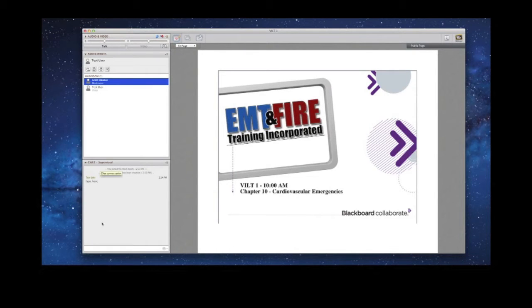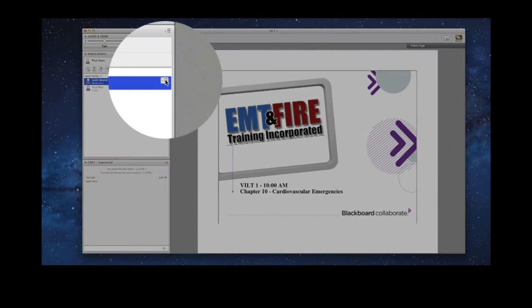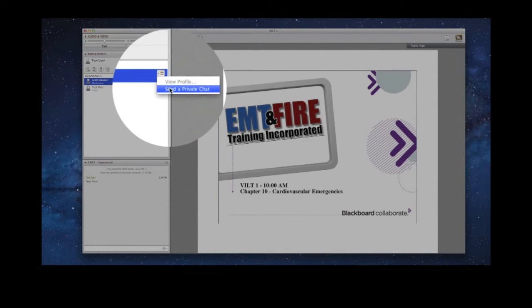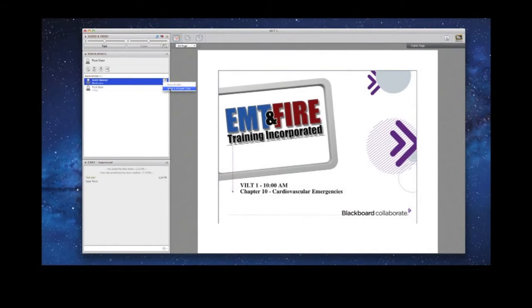If for some reason you can't chat, or there's some issue with it not working properly, simply mouse over where the person's name is, and you'll see this little icon appear. Click on it, and it will allow you to send a private chat, and you can let the moderator know you're having problems, because they do have to unlock the chat ability, and sometimes they forget.